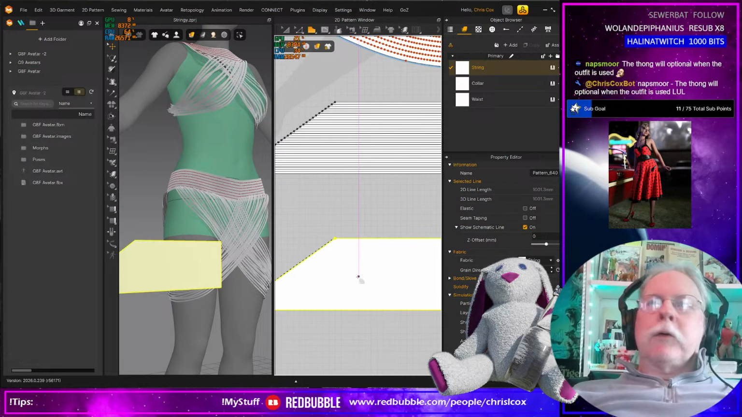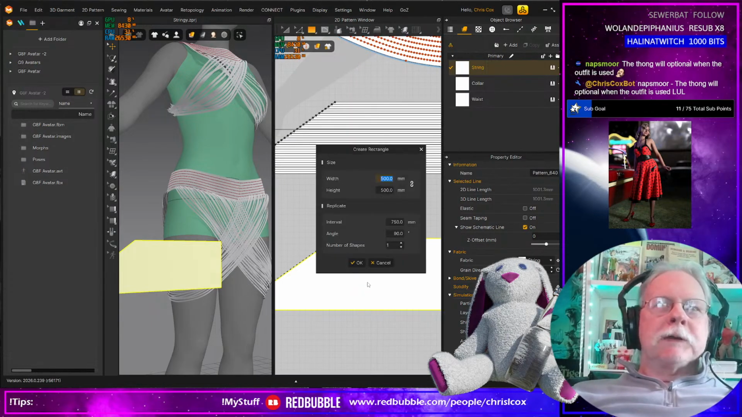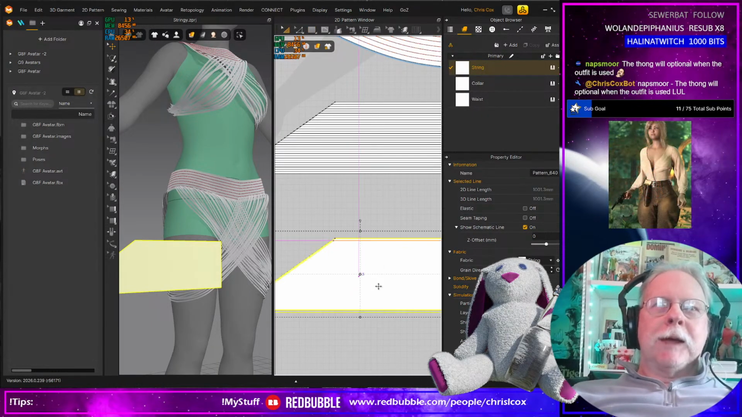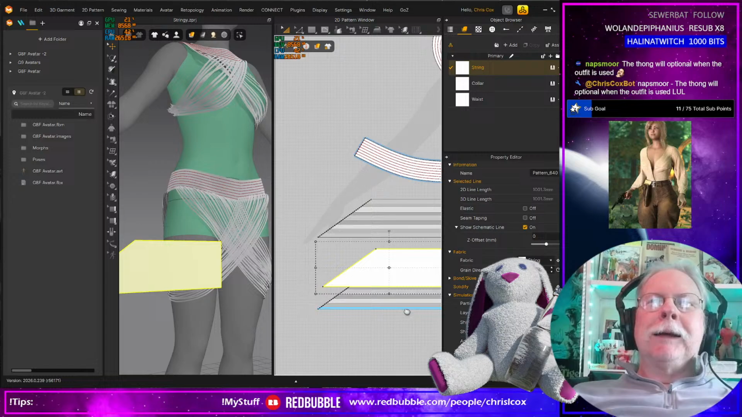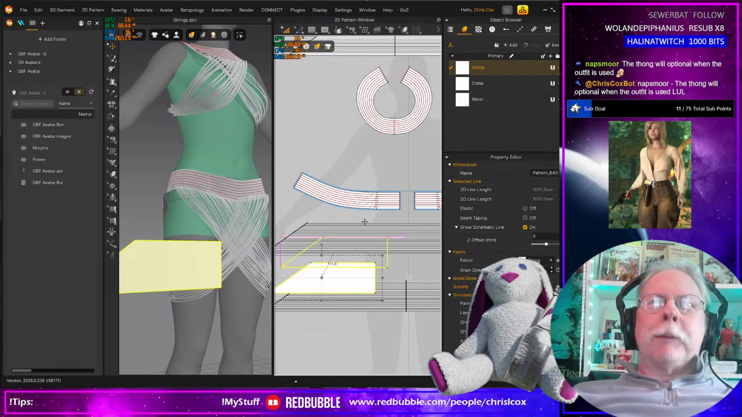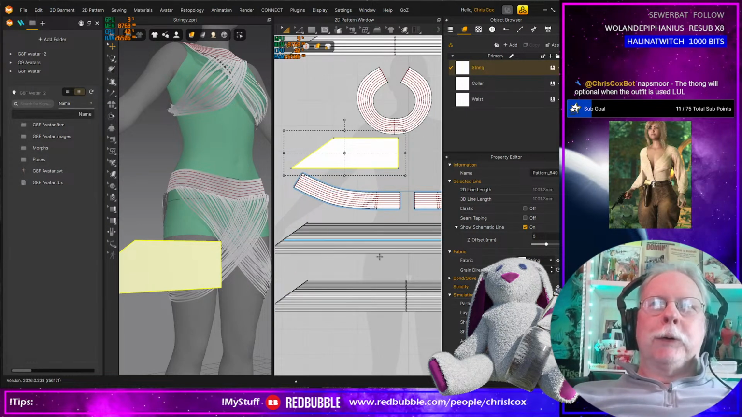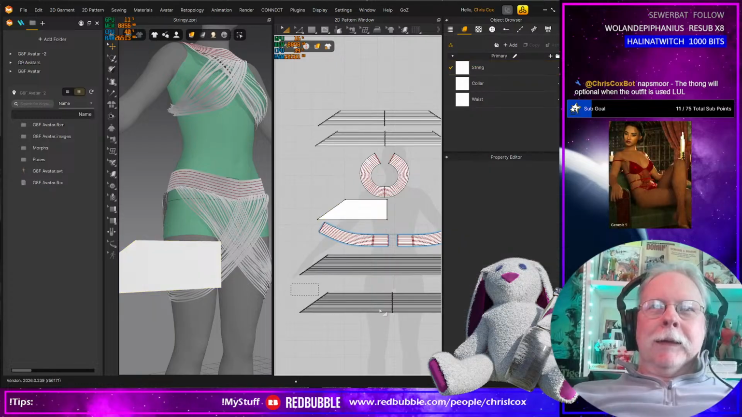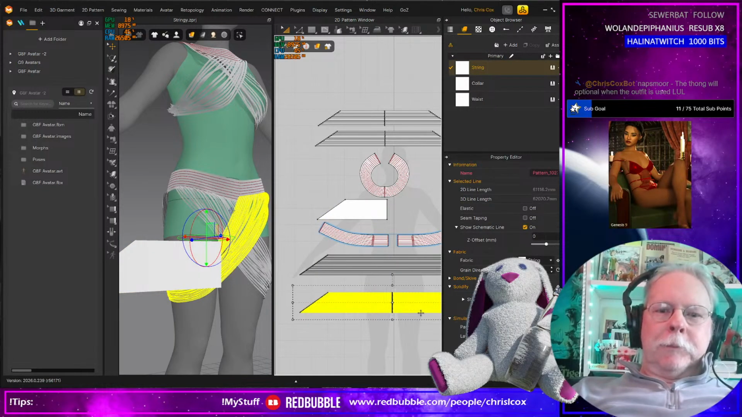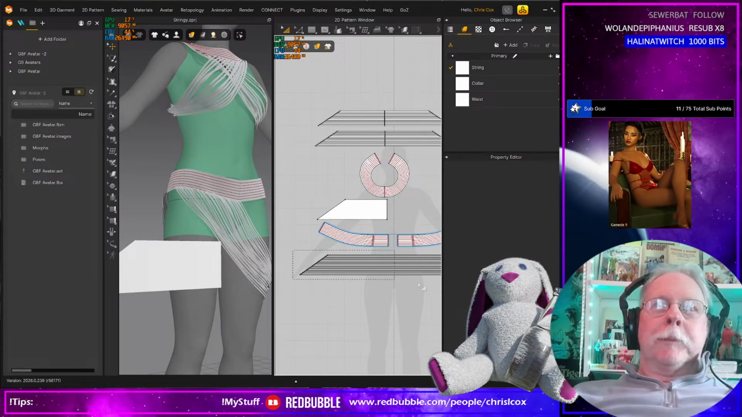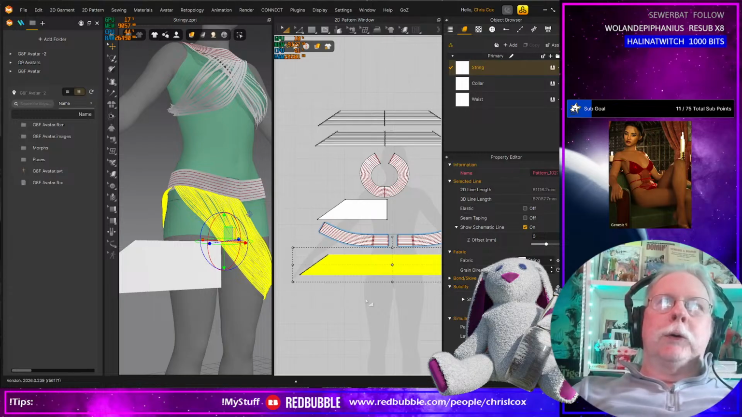Of course the thong's off. Of course it will have a separate material zone. So I'll probably make a map file that'll let you turn it off too. All right, I'm getting rid of these. We're going to redo these because they're too thin.